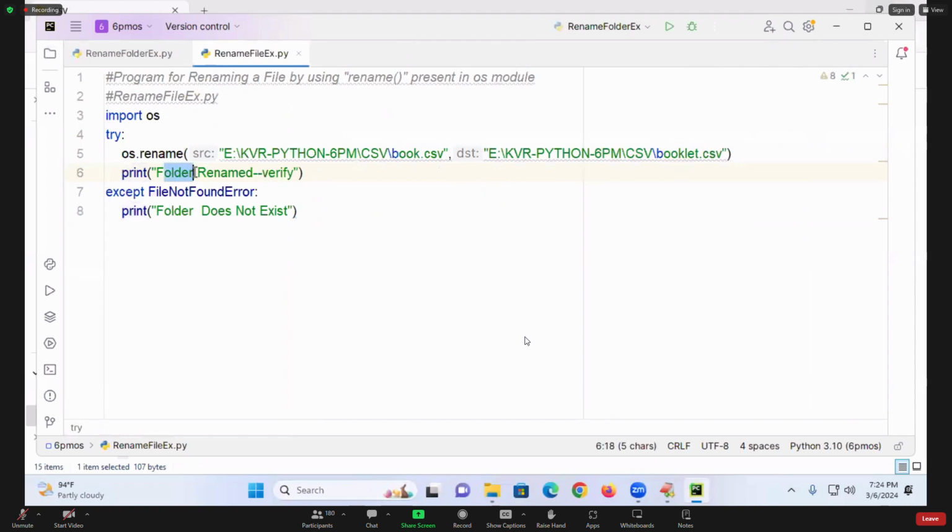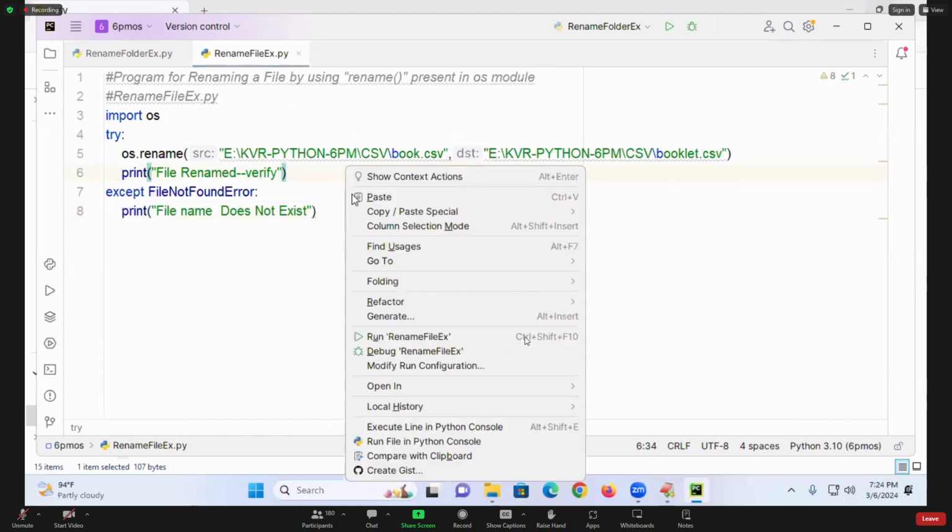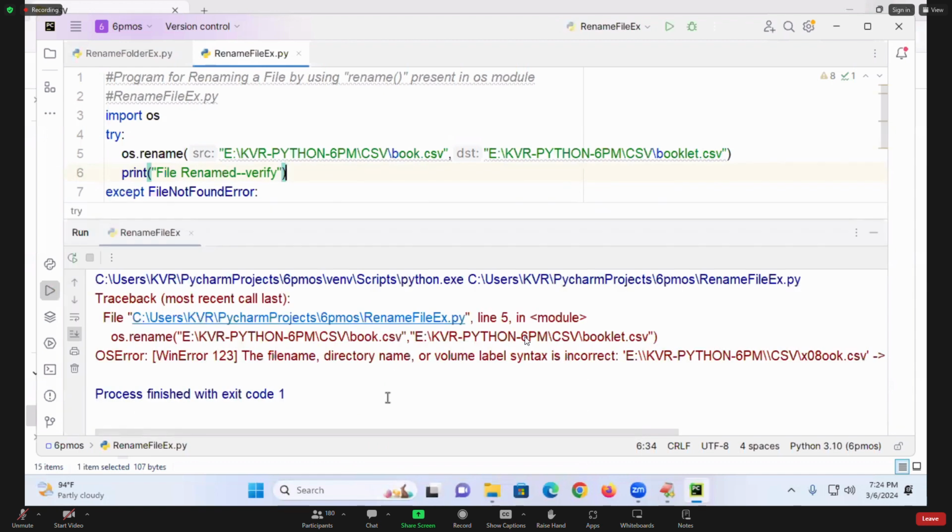File name renamed. So here, if I say a file name that does not exist and try to run it, you get an OS error. So here, E colon, you need to write double slashes, the same thing, double slashes.